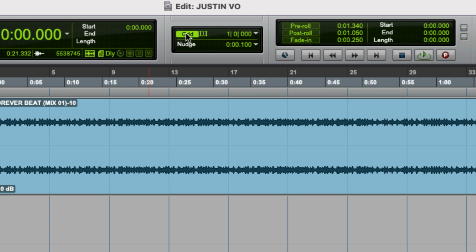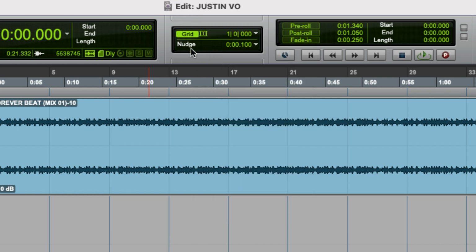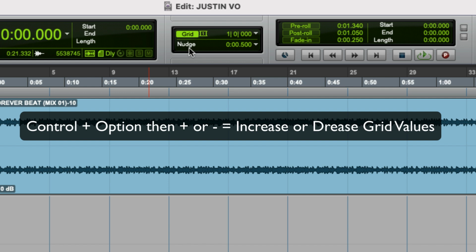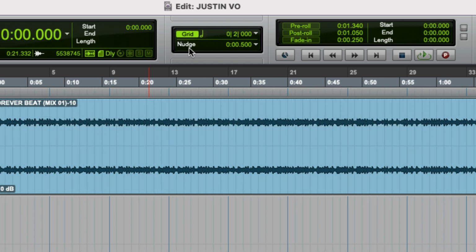Moving on, we're back at our grid selection here. Turning this on and off will show your grid lines. Then you can change your grid values. I also really like the commands, option command plus and minus on the numpad for your nudge values, and control option plus and minus on the numpad to change your grid values. So that's a very quick and easy way to change your grid values.